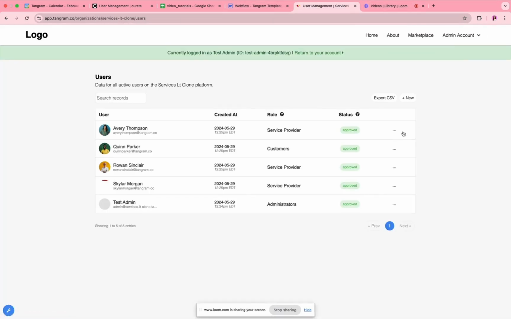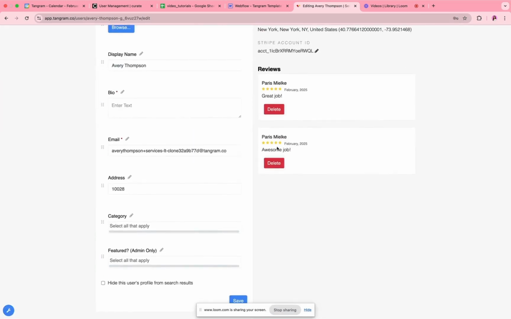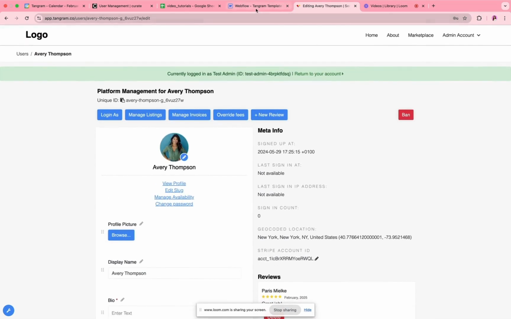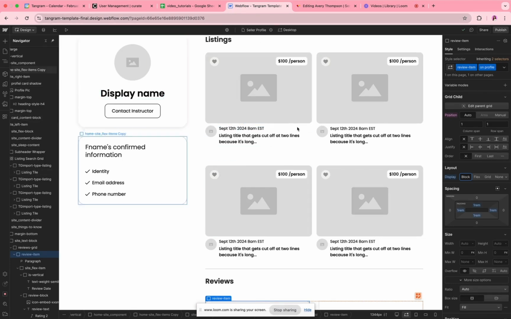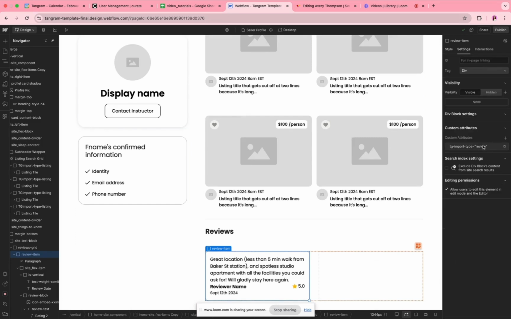page. Let me just go back there on the right-hand column, and you can delete them at any time just by hitting delete here. And this is only visible in the admin account, so sellers cannot create their own reviews. It's just admins. And to connect the review component to a custom design profile page of the seller, the attributes that you'll want to use are TG import type equals review.